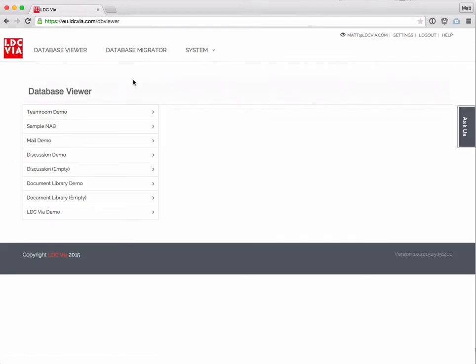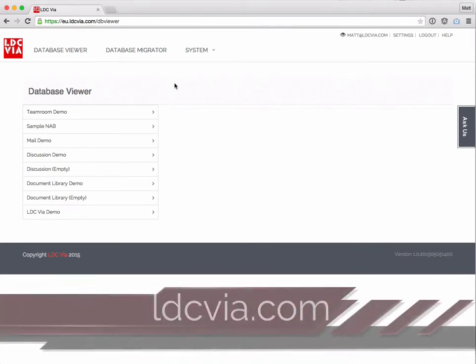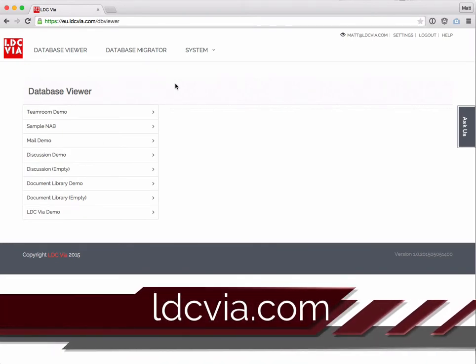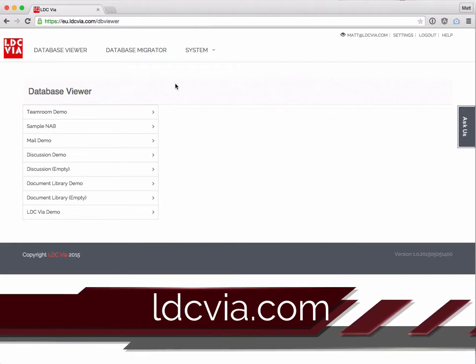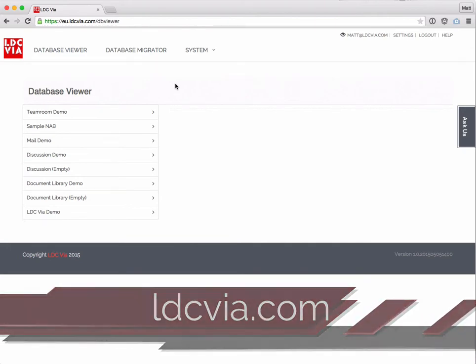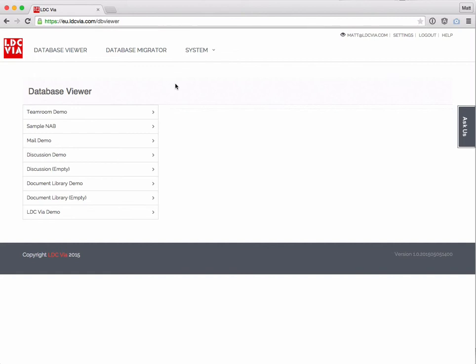Now, there's obviously a lot more to LDC Via. You can find out more at our website where there's full documentation about the API that allows you to create your own custom applications, plus full administration guides on how to perform migrations using either the online tool or the desktop tool, and also how to configure all of your applications to work inside LDC Via.